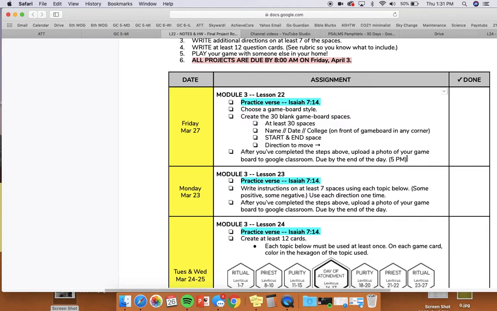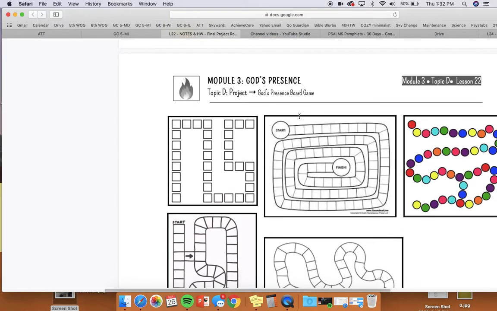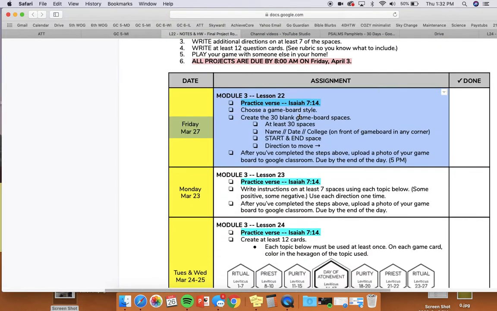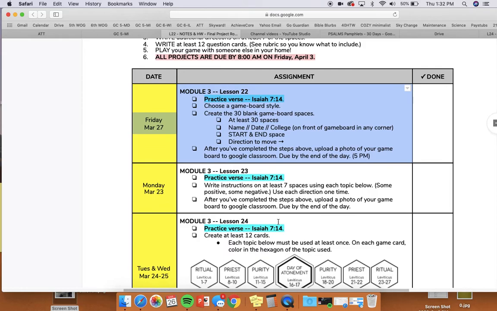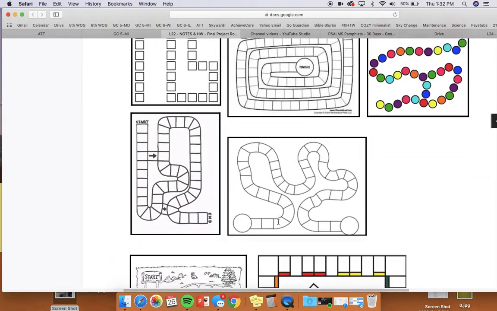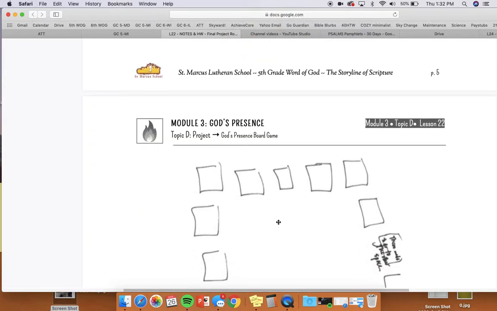So just one more time, this is what you're working on today. We're going to practice that verse in just a sec. You're going to choose a game board style. Remember, these are the styles down here. You're going to choose one of those. And then you're going to create your spaces. You need 30. You need name, date, college on it. You need a start and end space, and you need a direction. That's all you need to have completed by today. So let me show you that real quick. I have some examples here for you. Now, these are pretty elaborate.